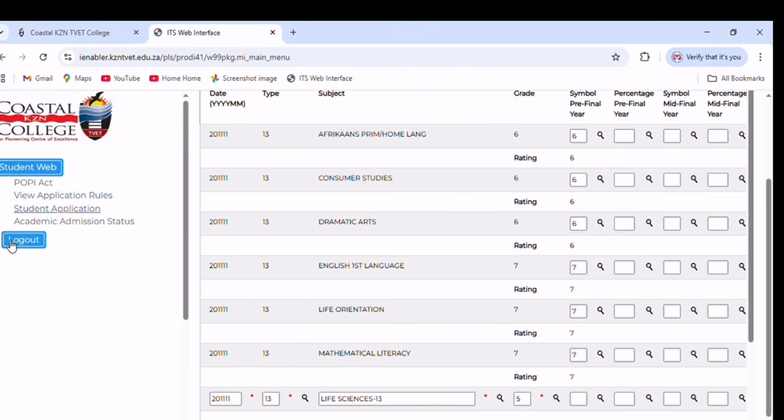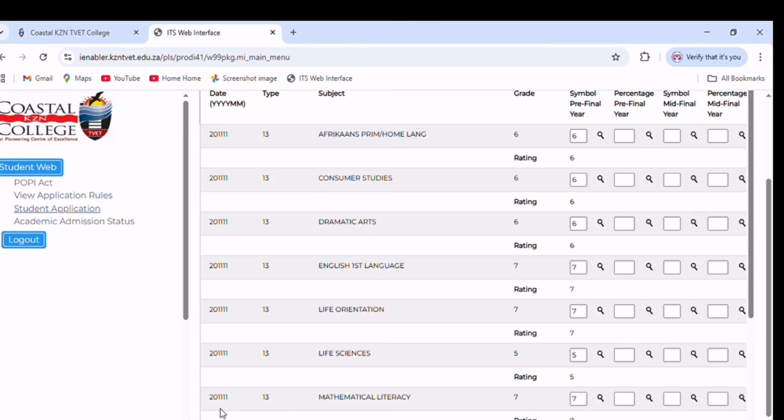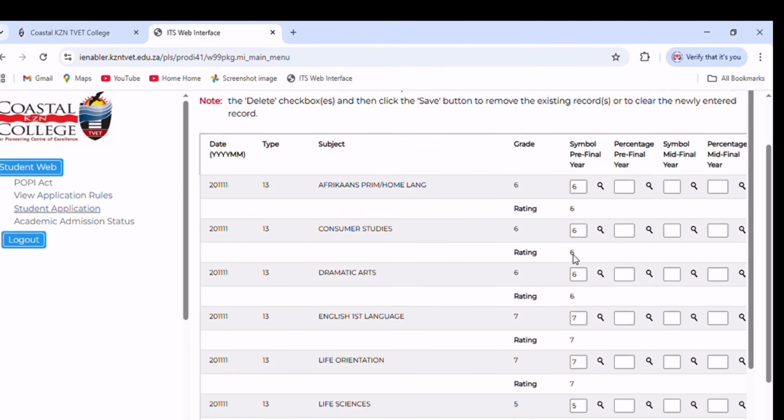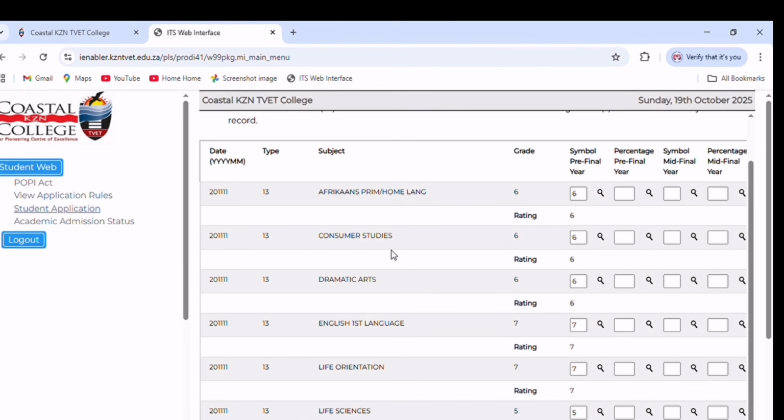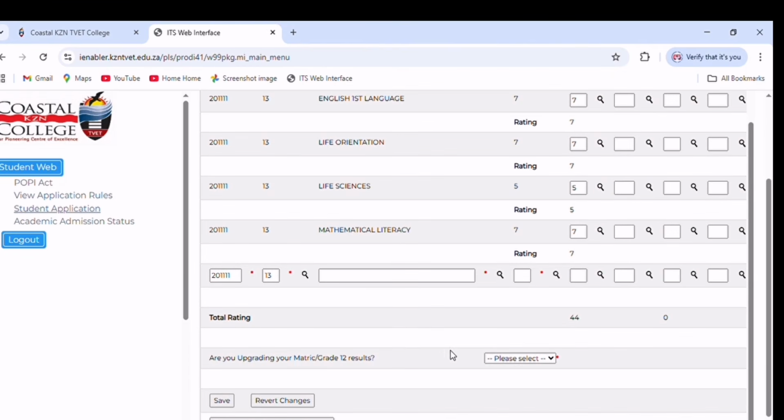Then after entering the 7th subject, I'm going to click save, and once you click save, they calculate the APS for you. You see now I'm clicking save, and now I'm done. You see these are my 7 subjects. So yeah, I'm done, guys, entering 7 subjects, and then you can see the total rating. You see that 44 is my APS, so they add all the levels and then they give you the APS after you click save.